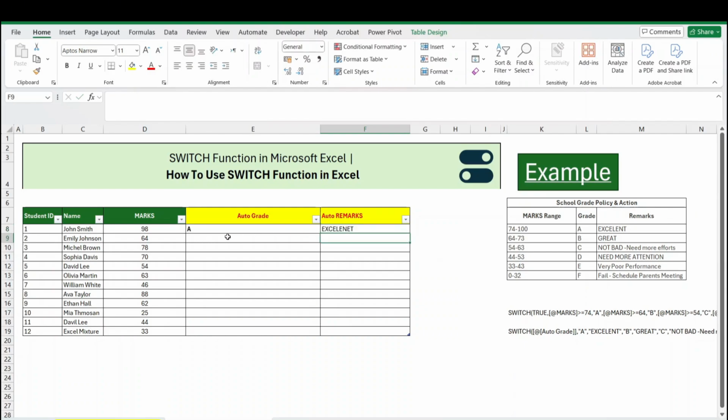So here is an example sheet. Suppose we have this case where we need to fill out student grades and remarks. In this table we have the student ID, student name and marks. We also receive a school policy chart for grading, categorization and remarks based on that. So how can we complete this task efficiently in a short time?